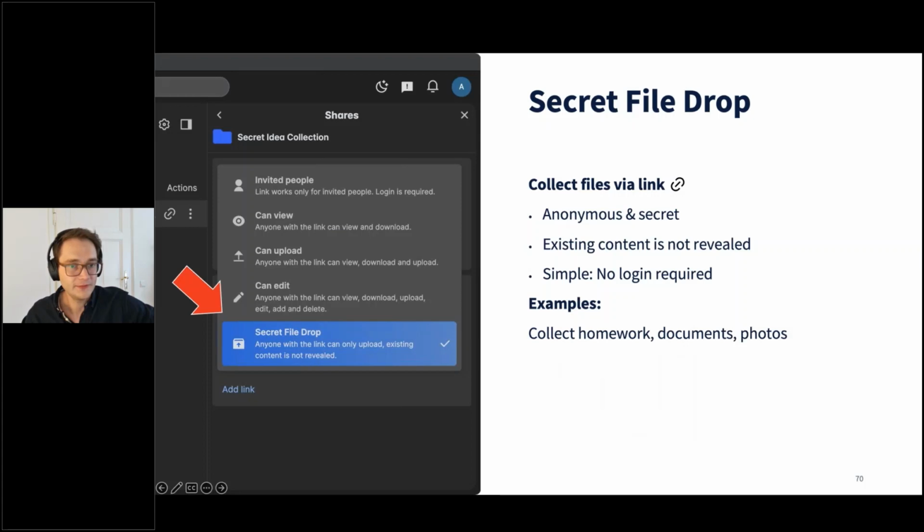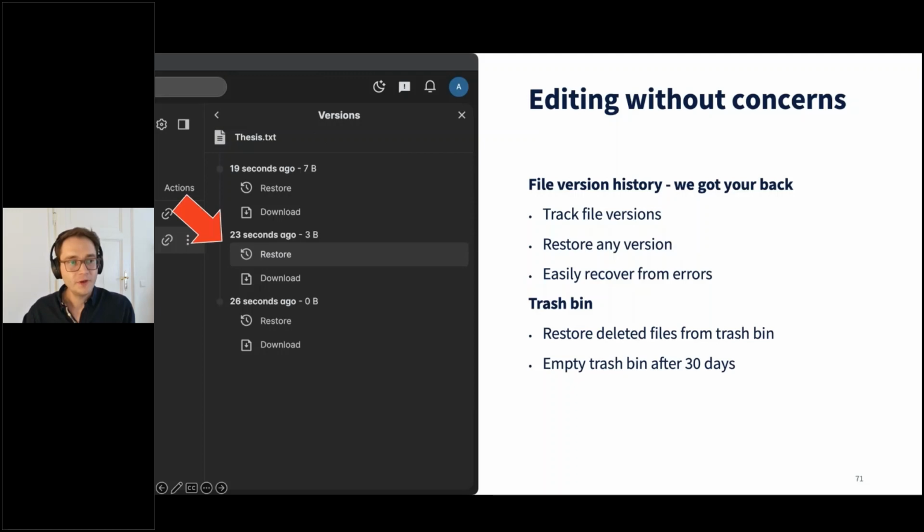We have a secret file drop. With that, you can just share a link and the receivers can anonymously and secretly drop files into this link, so to speak. And everyone who has this link can drop files and does not need to log in. So this is, for example, useful if you want to collect homework or photos or any kind of documents, for example. We also have the version history.